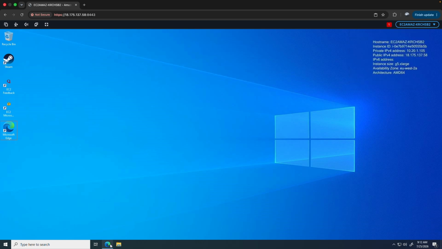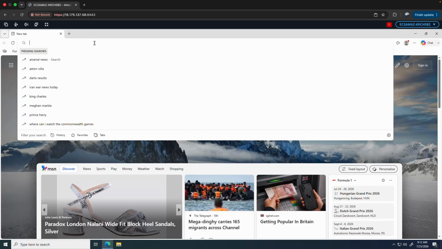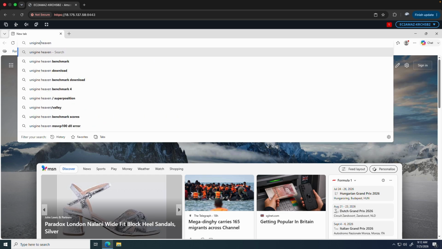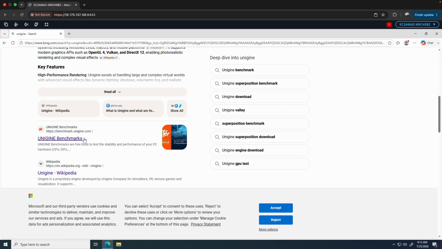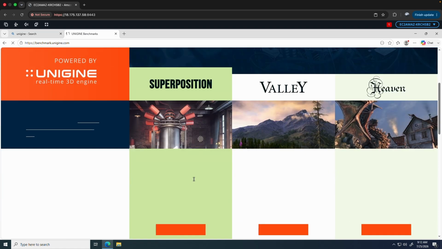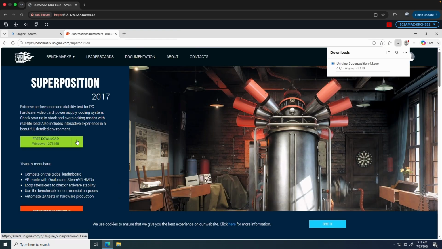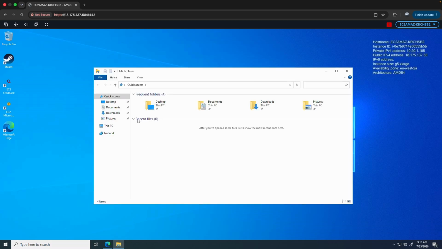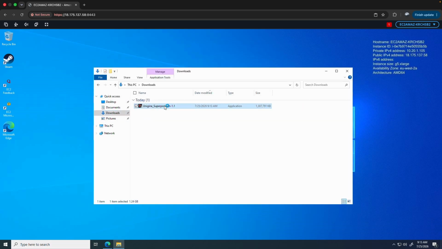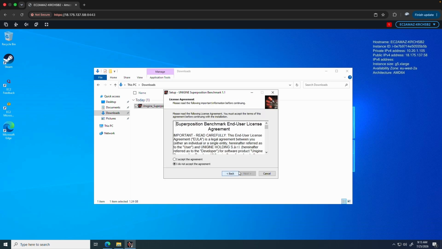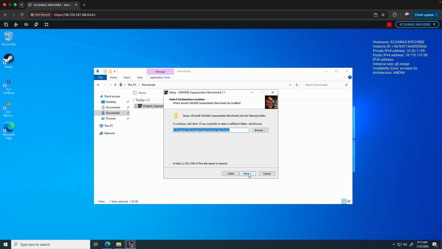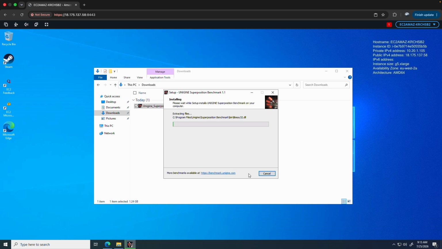So the next thing I want to do is install a benchmarking tool, and one I'm going to be using is Unigine. The one I like is this Unigine benchmark, and I think I'm going to go for that one. Free download, and this will install this benchmarking tool, and I'll come back once that's installed. Perfect, so that installed fairly quickly. So when I go to downloads, let's double click that. Next, accept the agreement, next, install.